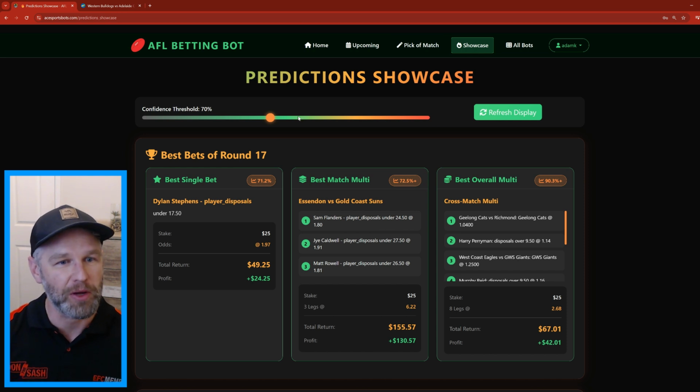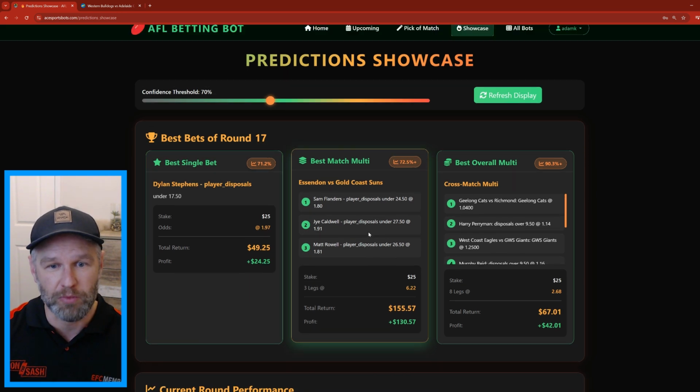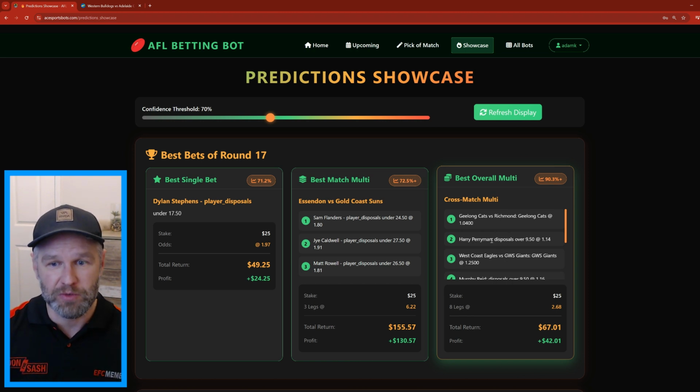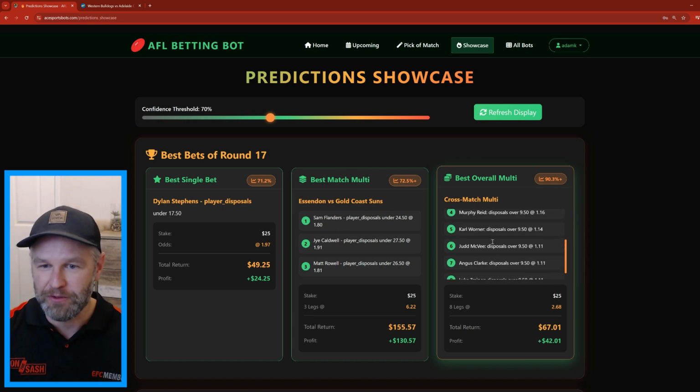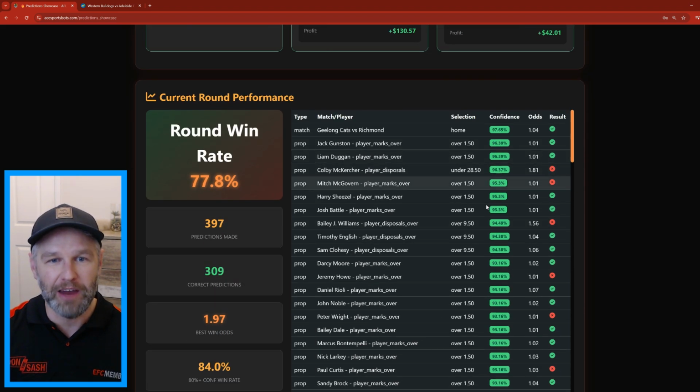Up the top, best of round 17, which was last round, it's saying if you had chosen Dylan Stevens at under 17 disposals, that was a really good bet. It's showing you a really good multi you could have chosen, or maybe an overall multi across games. So you could have chosen the Cats versus Richmond. Harry Perriman's there, he's actually performing each week. Yeah, the West Coast doing well there, a few others, and you can see you can actually get a nice multi out of that.